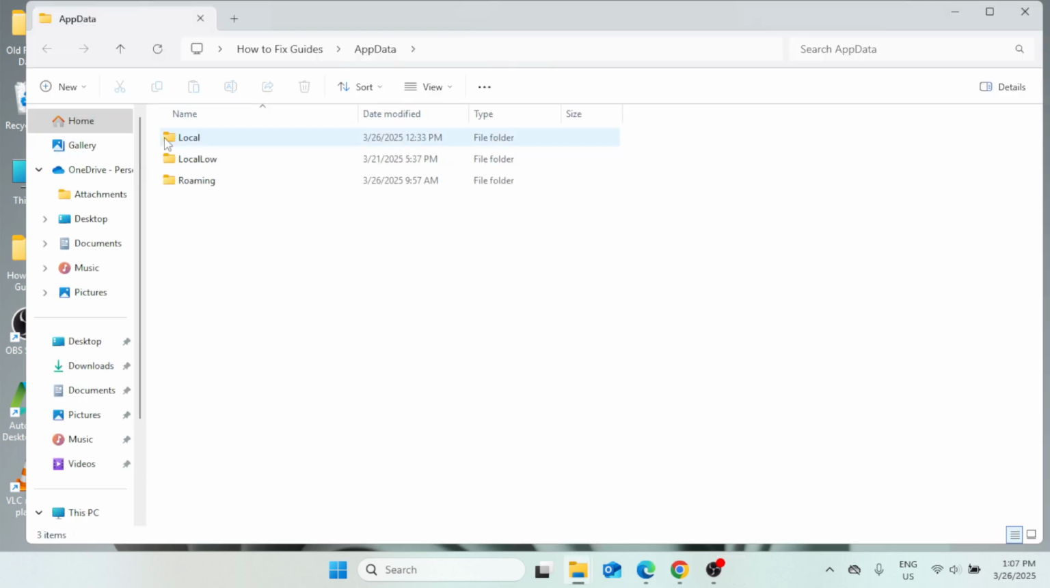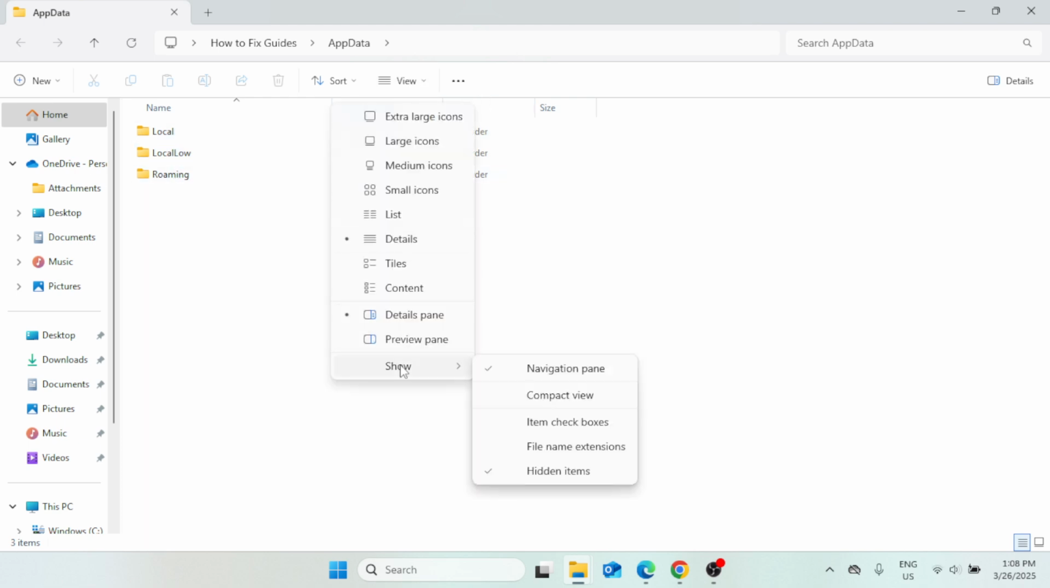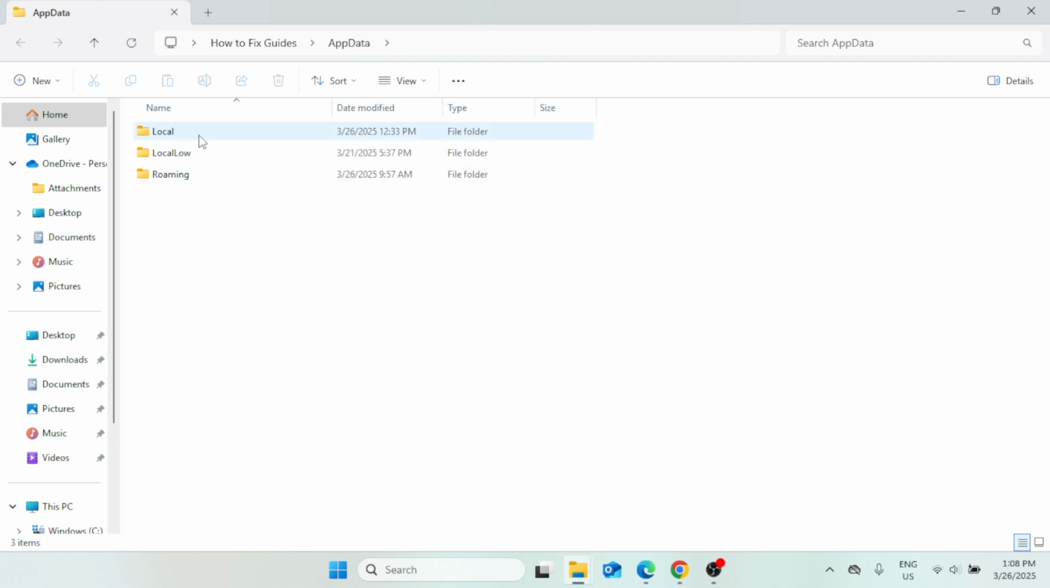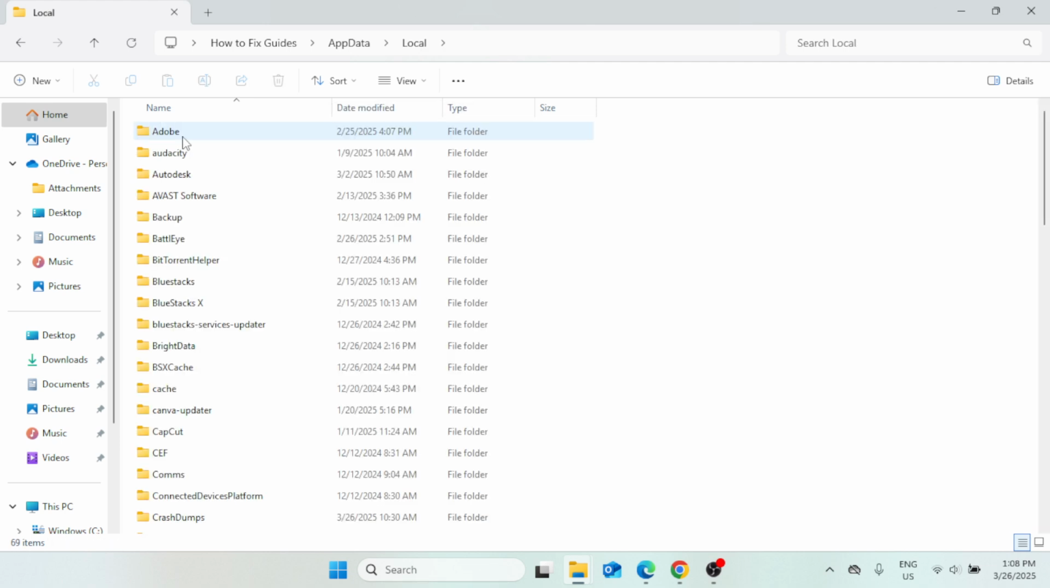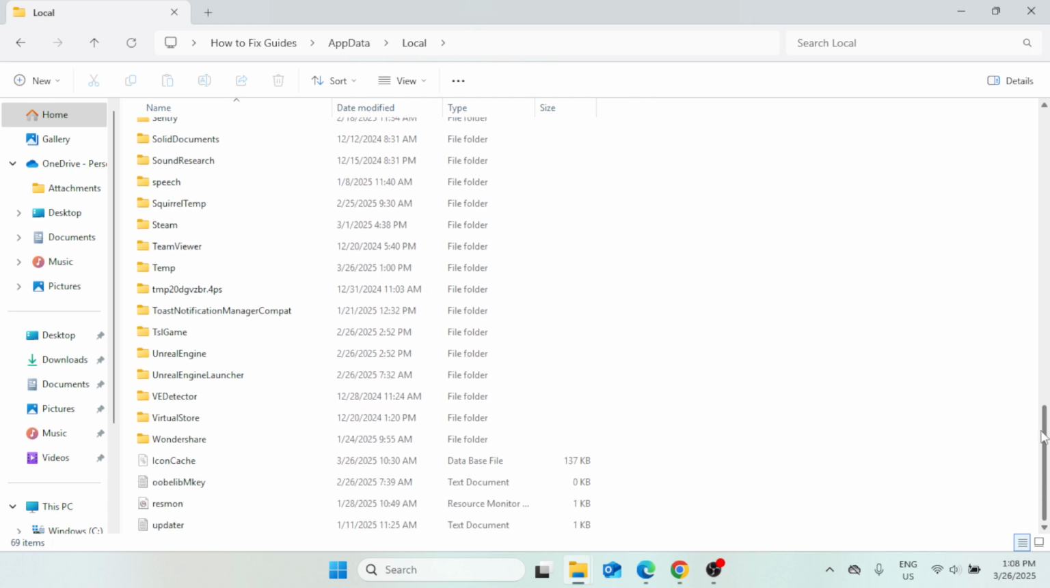And here you'll find the Local folder, LocalLow folder, and the Roaming folder. Now let's maximize this. But if you cannot find any of the folders from here, just click on View, click on Show, and click on Hidden items. Once you find that, simply double click on the Local folder. Then we need to scroll down to the bottom. And here you will find the IconCache, this one.